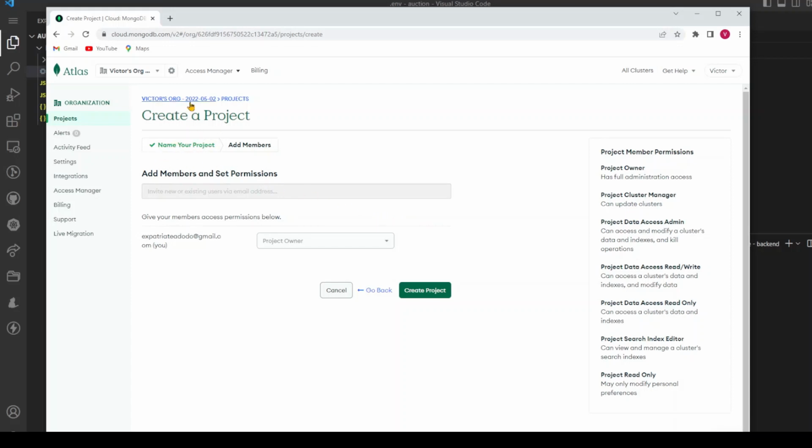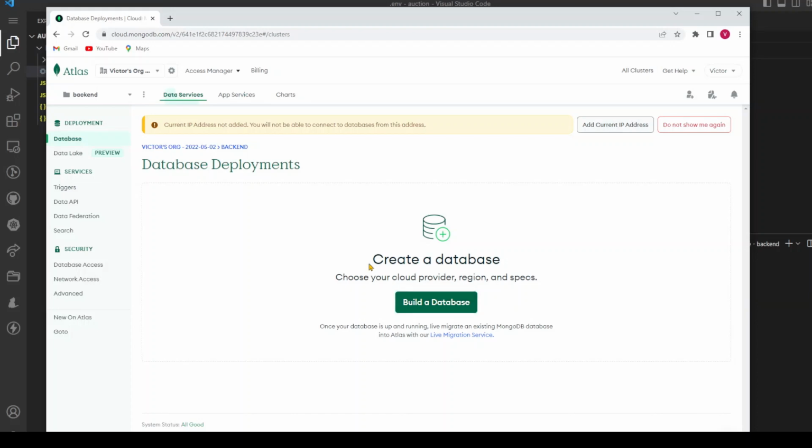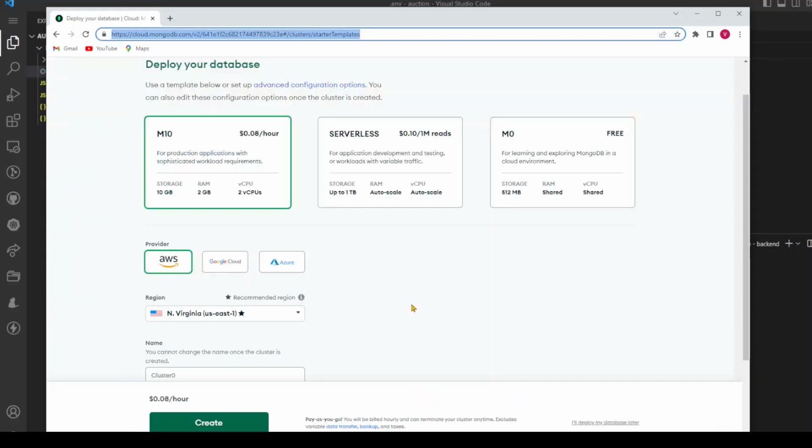Name of project. Okay, so next you click here, create project. Wait, it's loading. It says current IP address not added. You will not be able to connect to the database from this address. So I will use my current IP for this connection. I've clicked that current IP address.